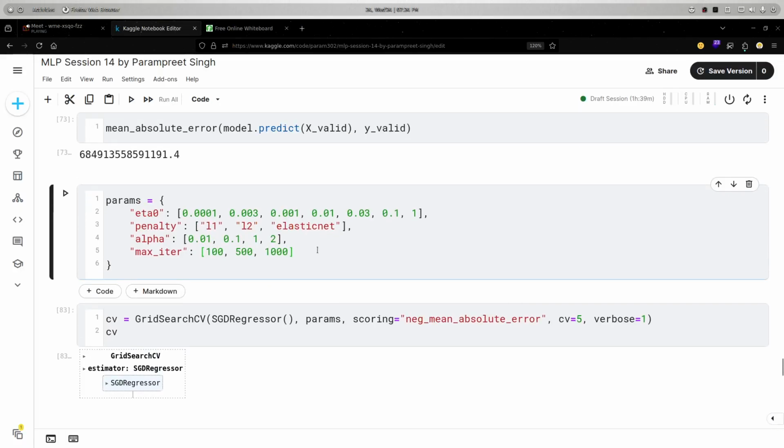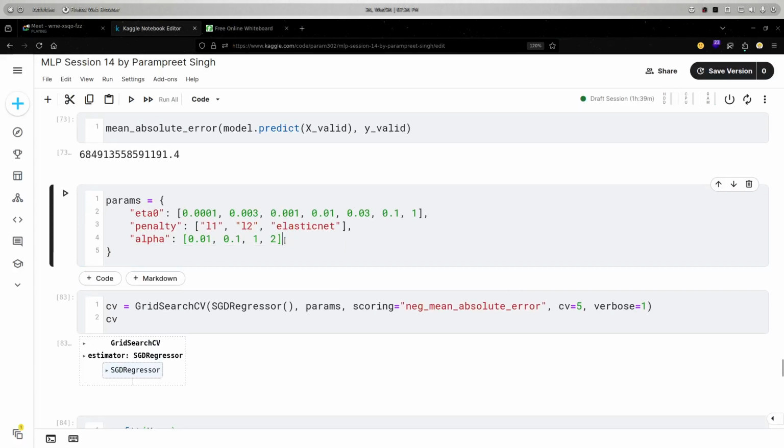So the same thing I have written just to prove कि जितने ज़्यादा parameters you will create, the more number of models you will get and the more time it will take.